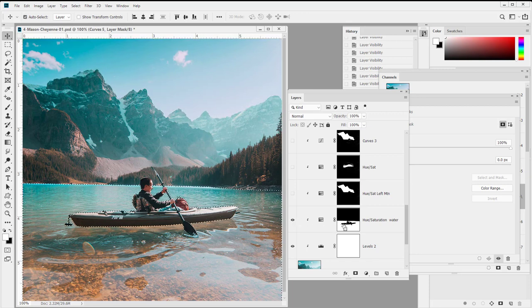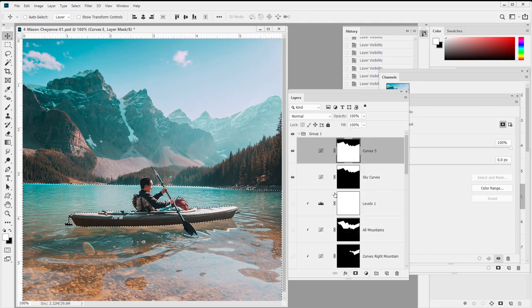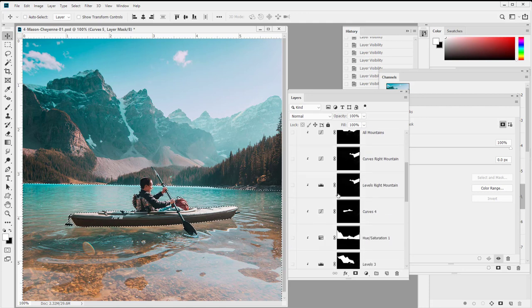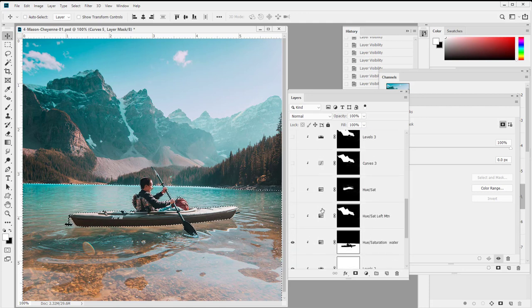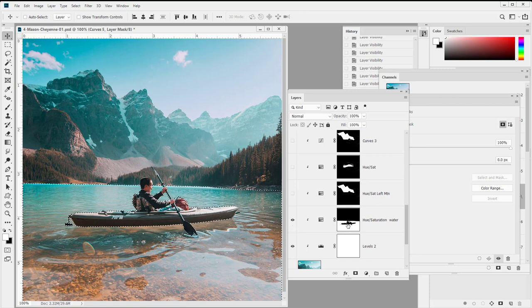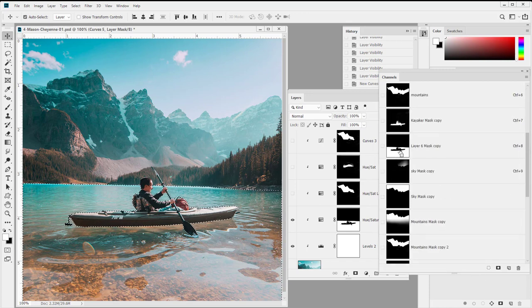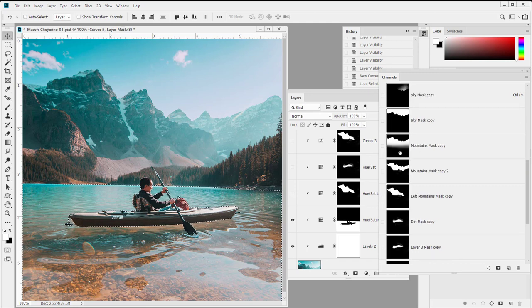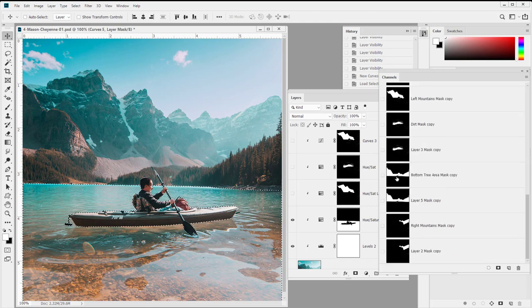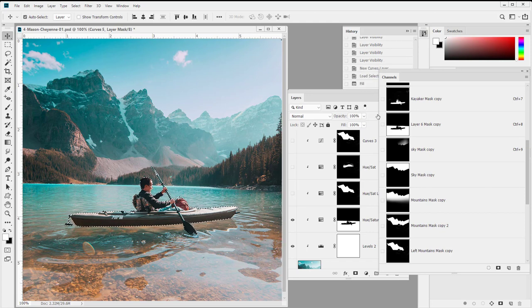Control click, and now I will fill that in as well. There we go. And let's go ahead and fill in the kayaker as well. I know we've got him in one of the channels here. Here he is. Wait. Oh, maybe not. All right. Not a problem. Here he is. Kayaker mask copy. Control click on him.